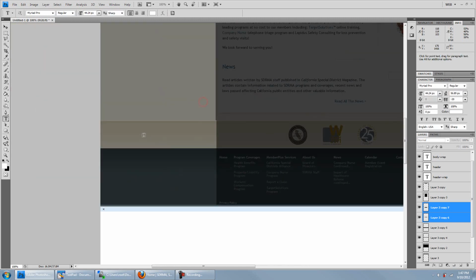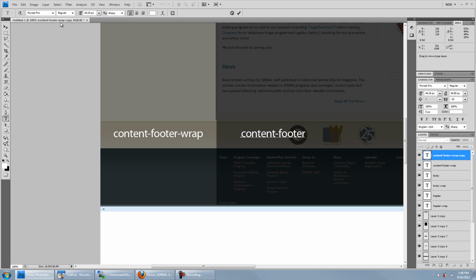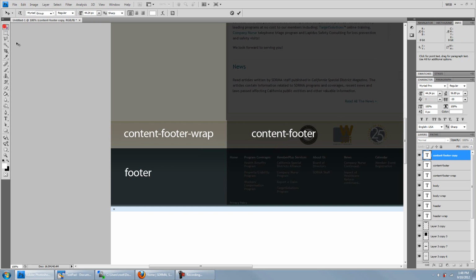So here, this one would probably be called something like content footer wrap. This one would be content footer, just regular, no wrap. This one over here is going to be footer wrap, obviously, and this one just footer over there. And actually, I'm going to call this one not content footer, but content bottom, I think, probably. And this one content bottom.